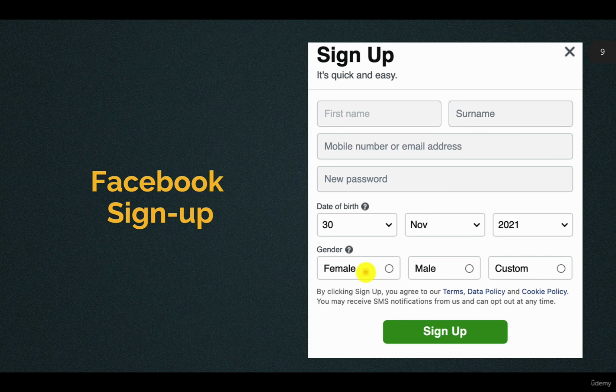Then we have the gender. The gender is the same. We have only 3 radio buttons. We must choose one of them. So we either leave this field empty or choose one of the 3 options. So here in the gender field, we have only 4 test scenarios.